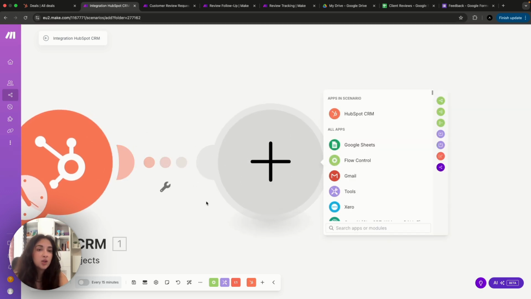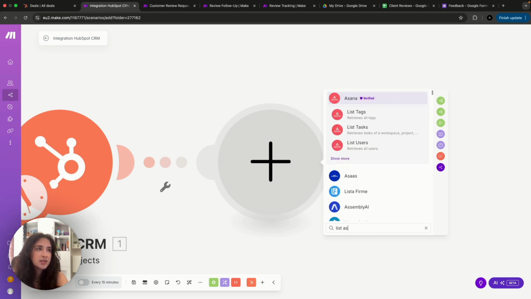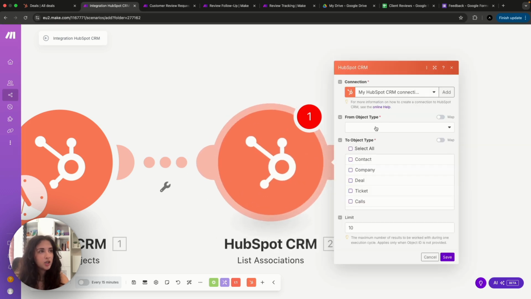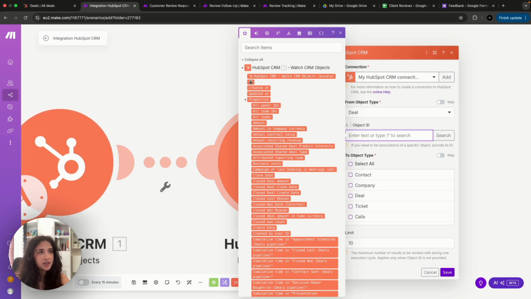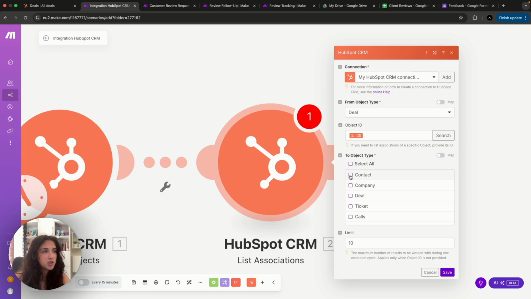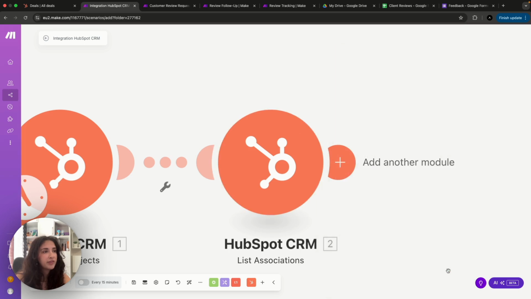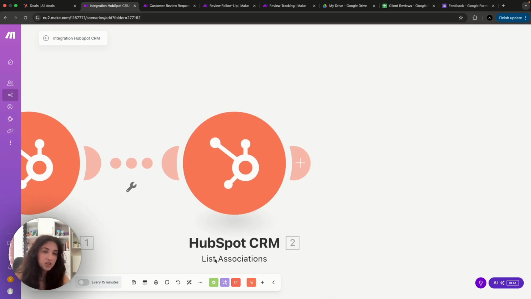And then once we get this deal, we need to actually get all of the information that is associated with this deal. So what we have to do is list associations, again from the HubSpot module. First we have to say that it's a deal. The object ID is this ID from our previous module. And here we just want to retrieve the contact associated with the deal that has just closed, and we can save. Now, when the associations are listed, the issue is that in the contact, we will only get the contact ID and not actually all of the information belonging to the contact.